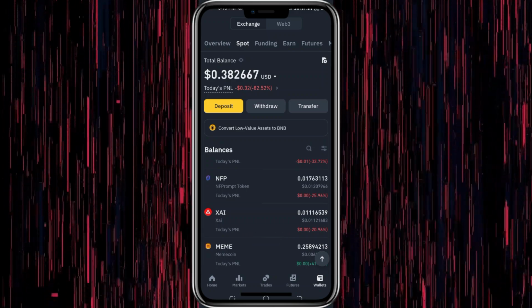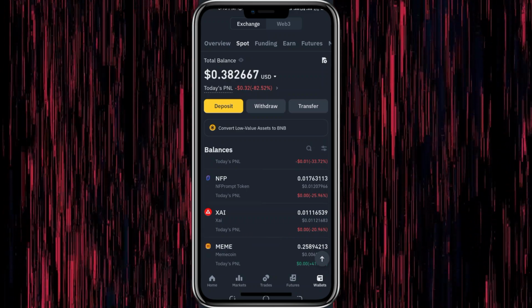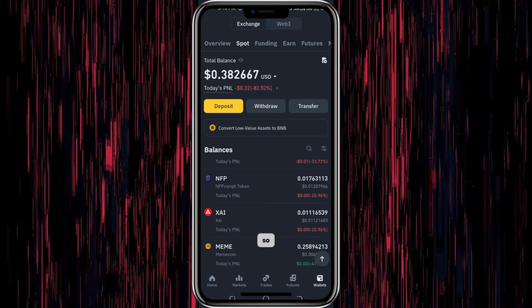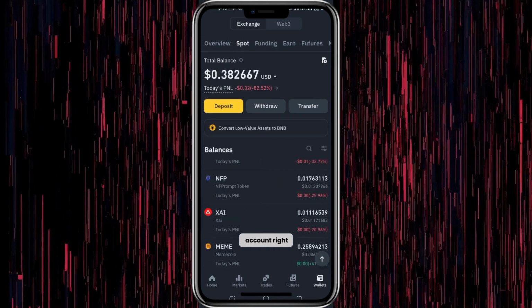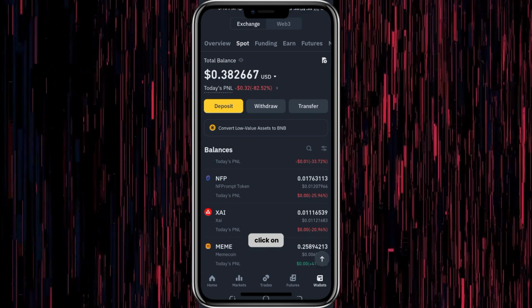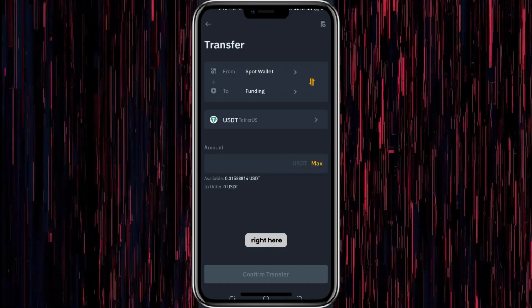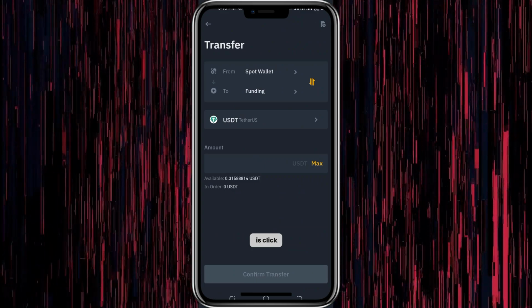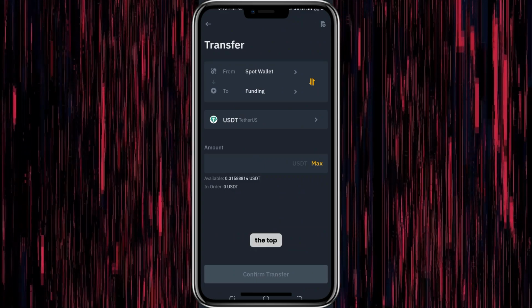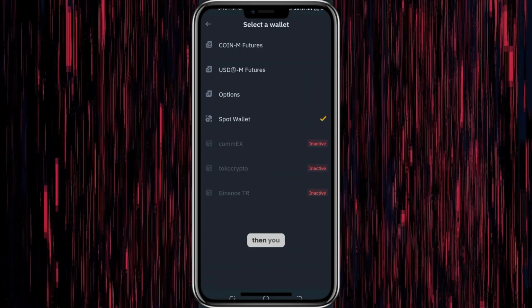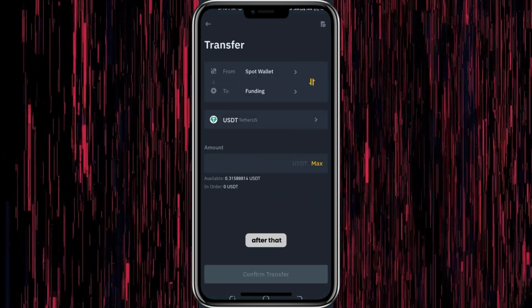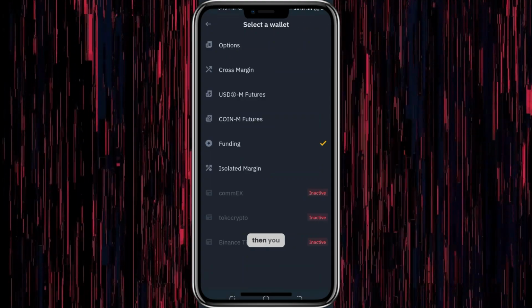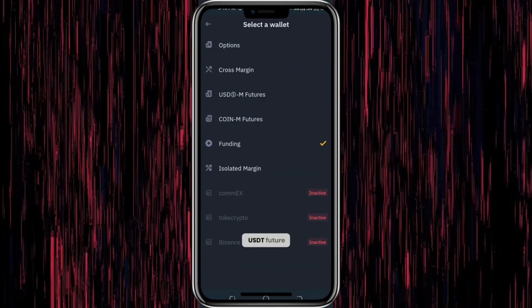Now I'm going to show you how to transfer spot to future in the Binance app. So again, what you need to do is click on your spot wallet account right here. Then you have to click on the transfer option right here. Then click on the from option at the top. Then select spot wallet. After that click on the second option right here. Then click on USDT future.